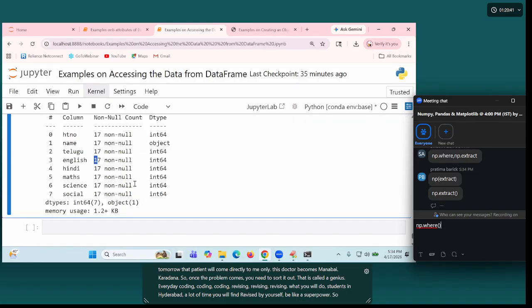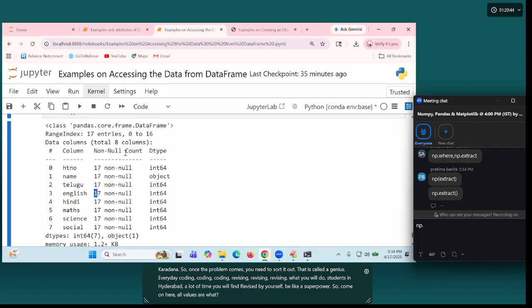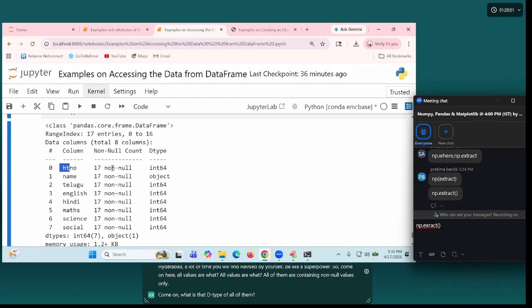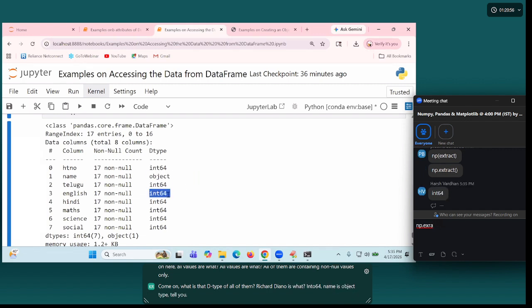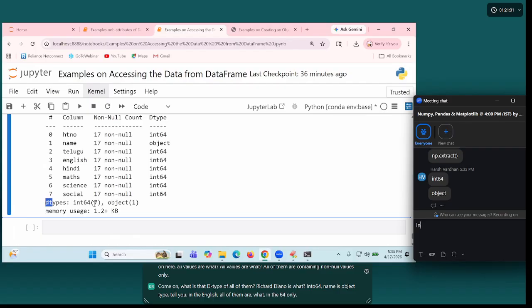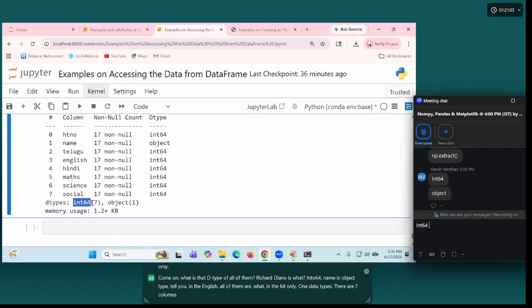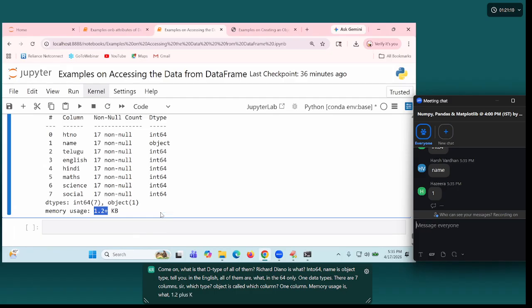So come on here. All values are what? All of them contain non-null values only. What is the dtype of all of them? HDNO is int64. Name is object type. Telugu, Hindi, English, all of them are int64 only. There are 7 columns; one column is of object type. Memory usage is 1.2 plus KB. This is the overall information about the data frame.